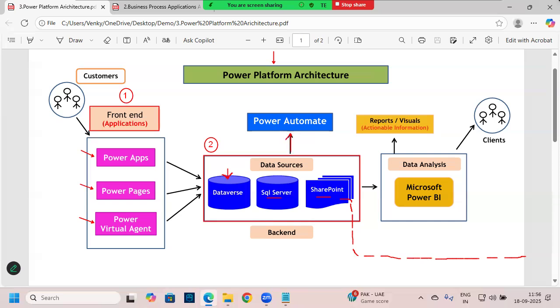Step 3 is what? Automations. To do the automations, go and use which software? Power Automate. The third step is doing the automations using Power Automate. And finally, the 4th step, data analysis. To perform the data analysis, go and use which software? Power BI.